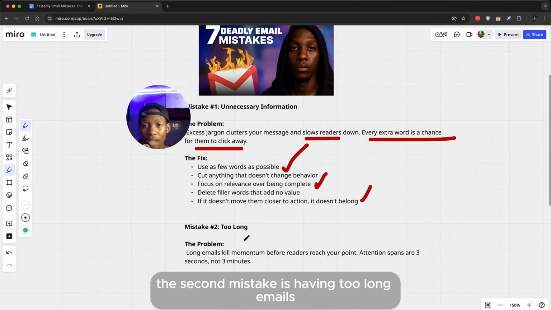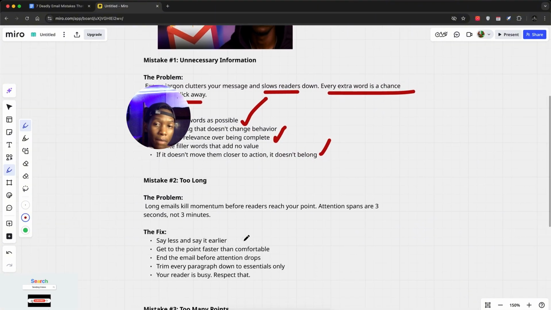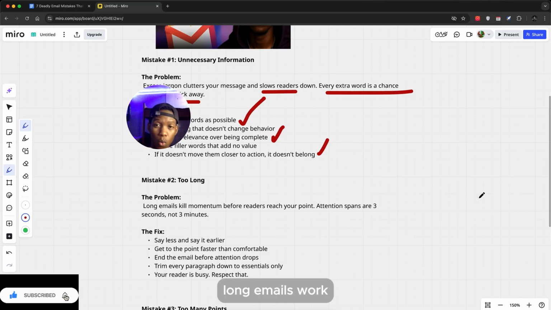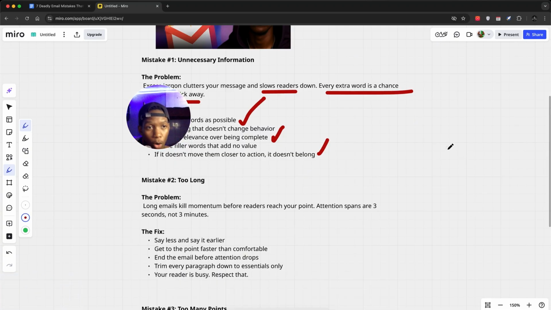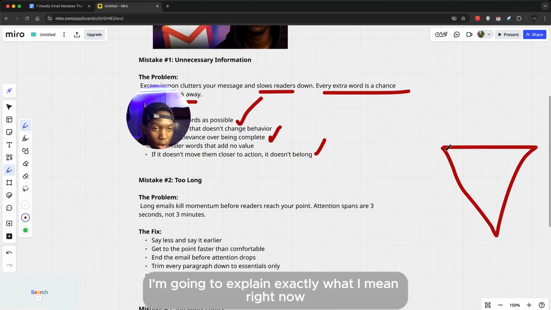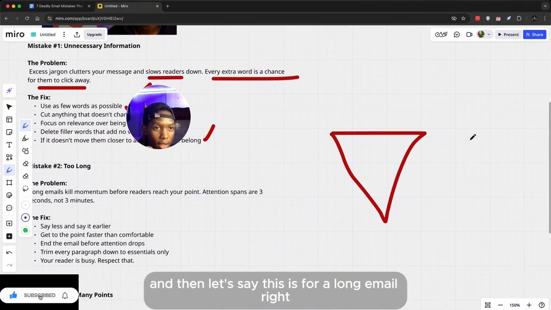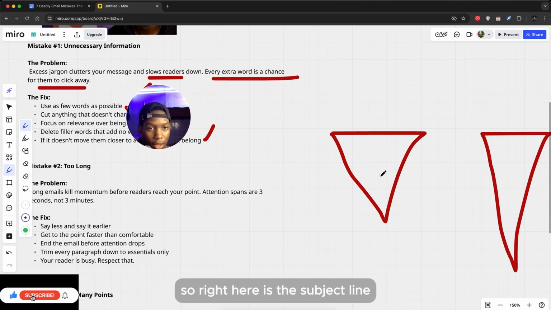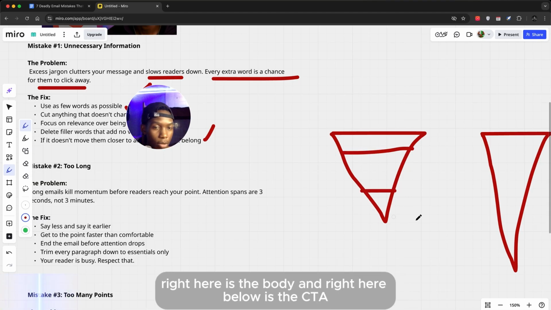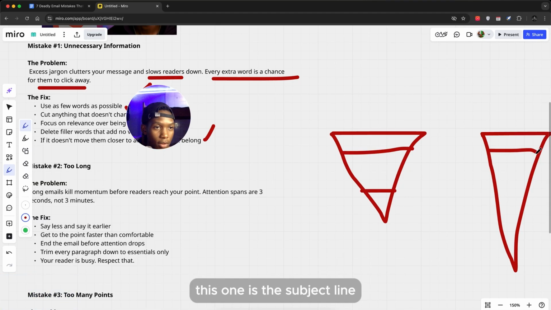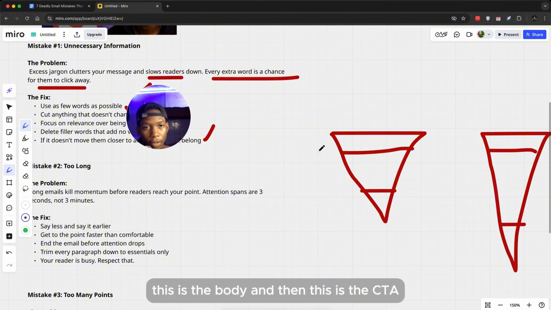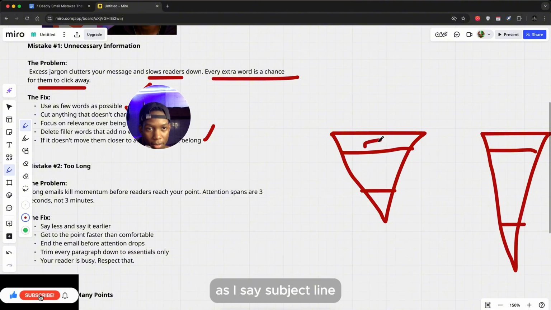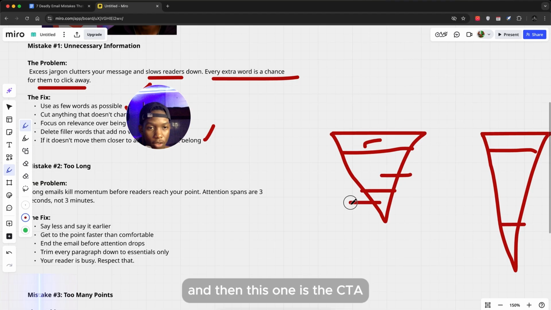The second mistake is having too long emails. Now, I don't mean long emails don't work. Long emails work, but let me give you a theory that you have to work with, okay? Let's say this is a short email, right? I'm going to explain exactly what I mean right now. And then let's say this is a long email. So right here is the subject line, right here is the body, and right here below is the CTA. And for the long email, this one is the subject line, this is the body copy, and then this is the CTA.